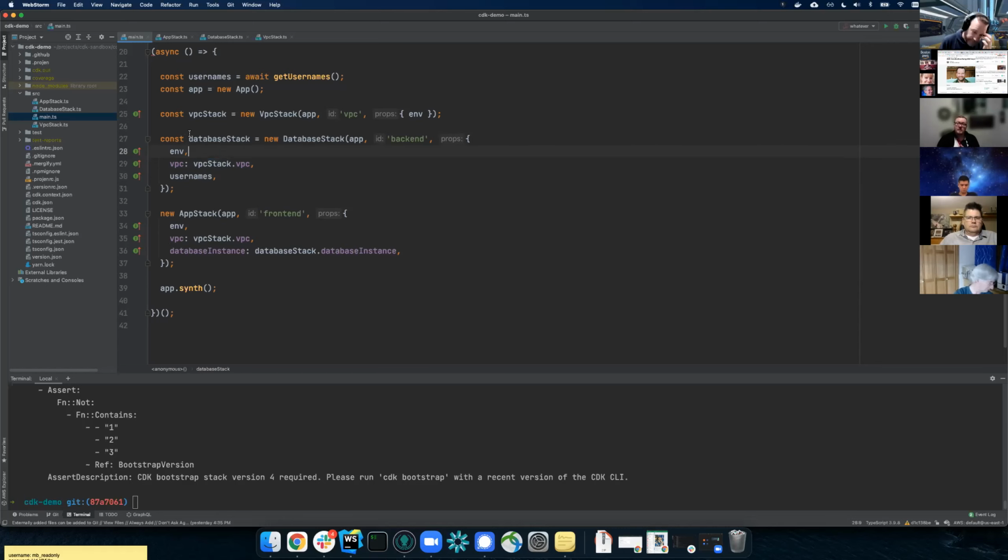For example, if I deployed this entire application out, I could not delete the VPC stack because the database stack and the app stack depend on it. If I have this database stack here, and I delete the database instance from it and remove that, I can't automatically deploy that out because the application stack has a dependency on it. There are ways around this.